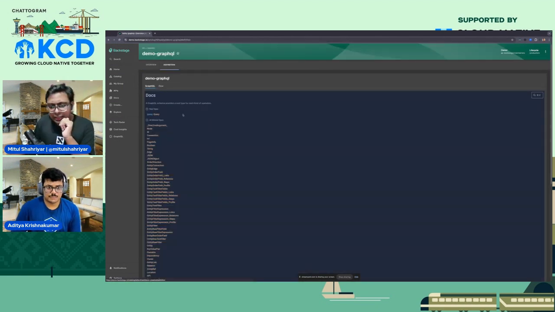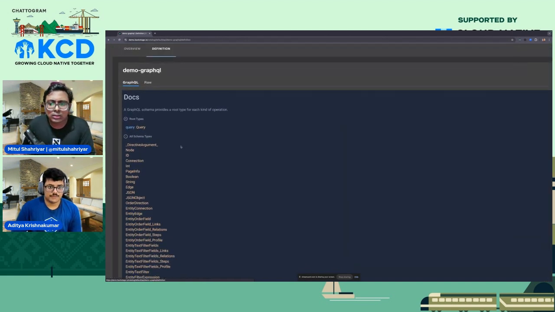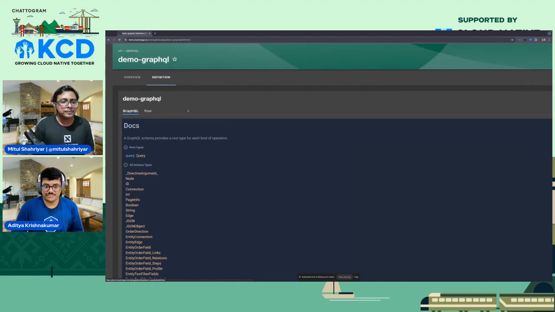So it can show me... Aditya, can you zoom in a bit? I think this screen. Yeah, now it is good. Okay, thanks. Sure. So as you can see, apologies if the screen wasn't.